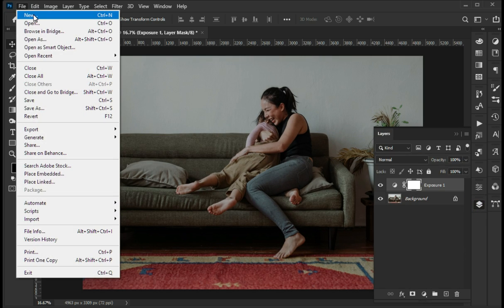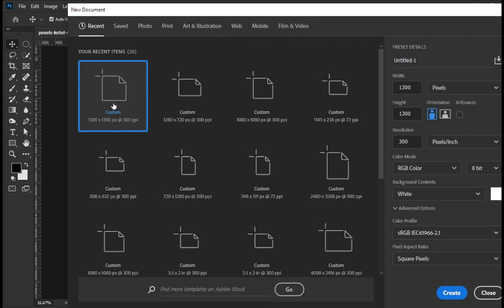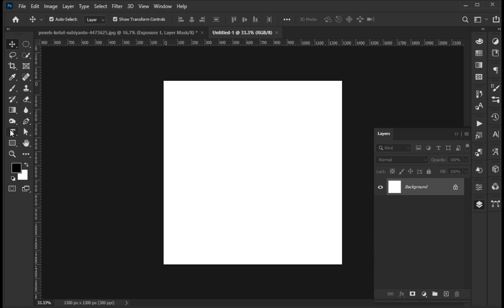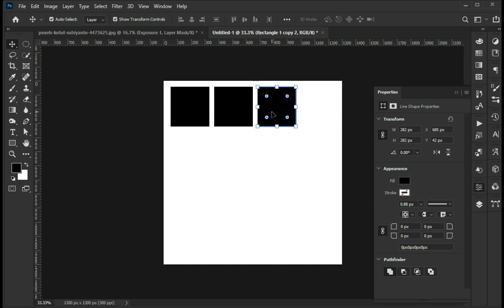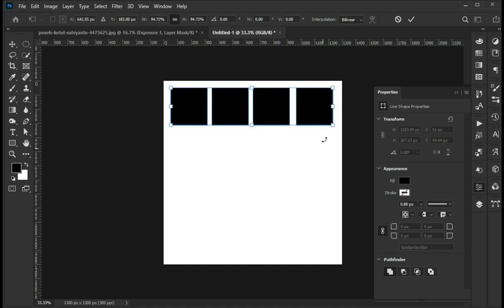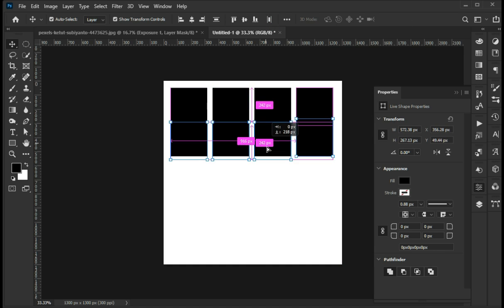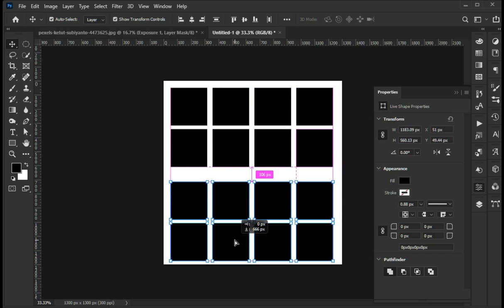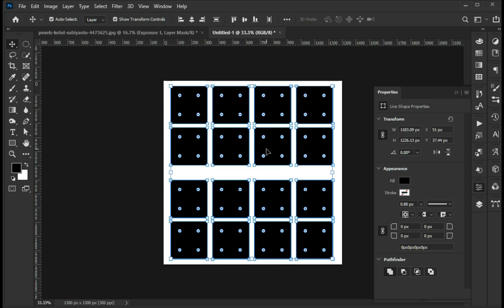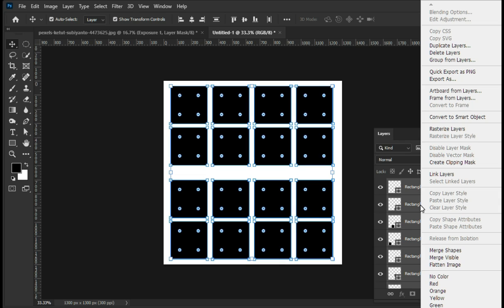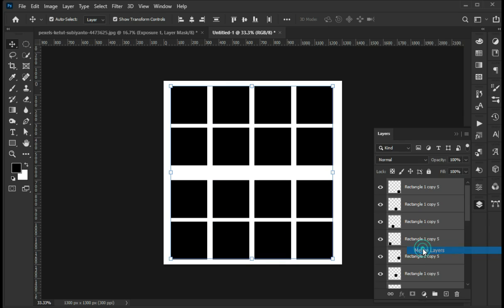Now create a new document. After creating a new document, go to Toolbar, select Rectangle Shape and start creating window like this. Now select all the shapes. Right-click on any layer and rasterize and choose Merge Shapes.